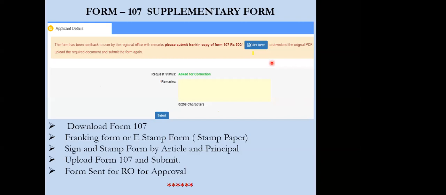If you have not filed the 108 form, your articleship will never be completed. So students, you have to keep in mind right now, those who are doing articleship or those whose articleship will start after this lockdown, whenever your articleship is completed, you have to keep these points in your mind.